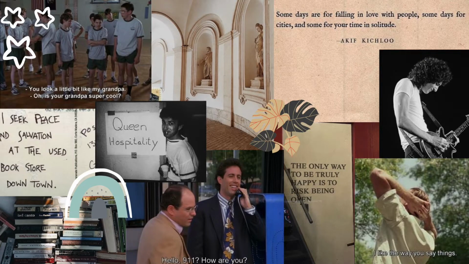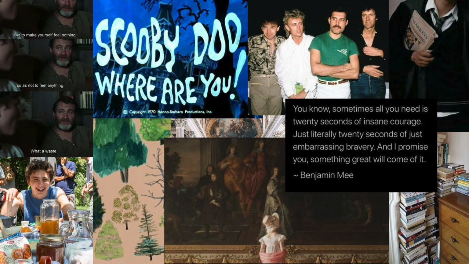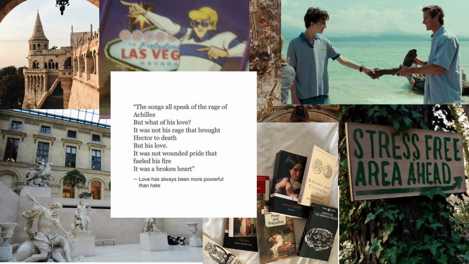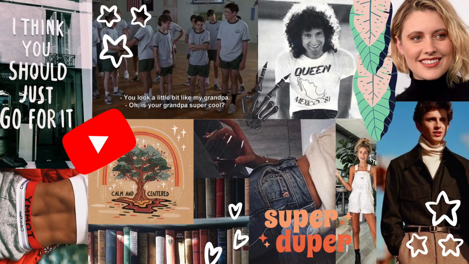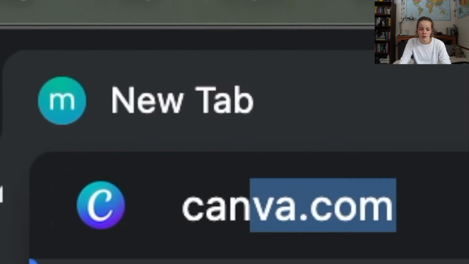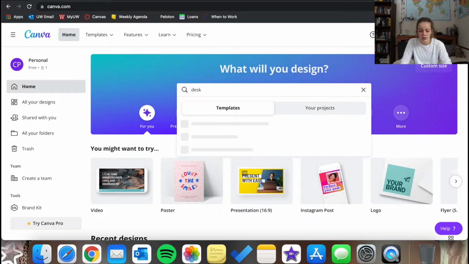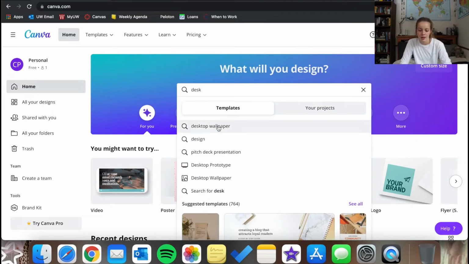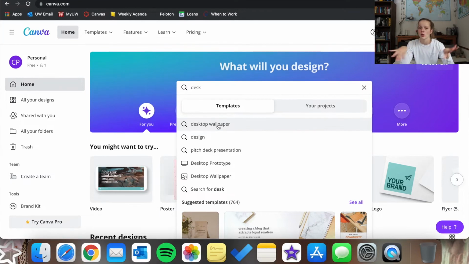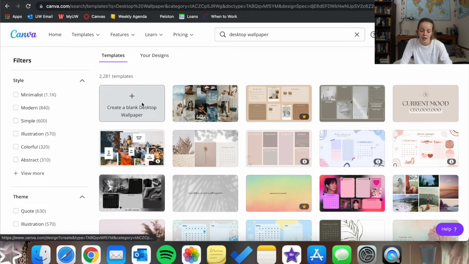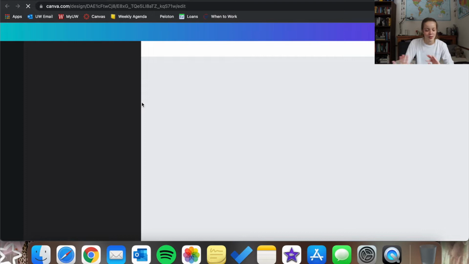So I guess the way to describe the backgrounds I make is like a mood board, kind of, pictures that are aesthetically pleasing to my taste. And then I usually like to put some pictures that represent goals. So what I do is go to canva.com and search the desktop wallpaper template, because that'll be the correct dimensions for the wallpaper. I'm going to create a blank one because I would cover everything up anyways.